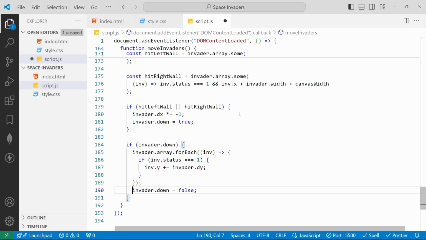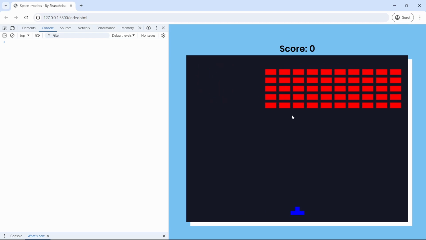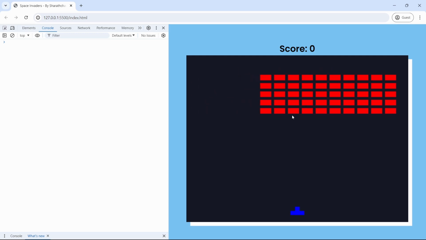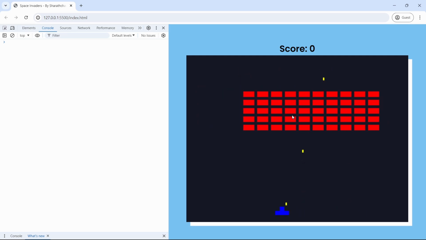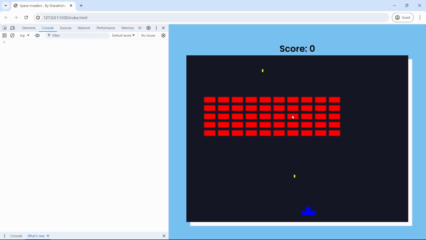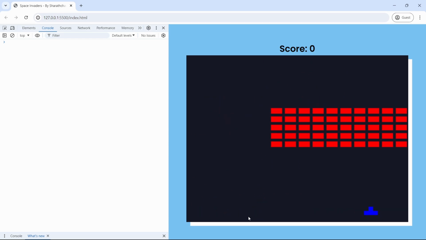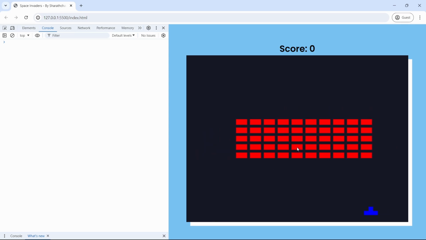So instead of that, I will set it to false. If I go to the browser and hit space, it will hit the right end and get down one step. Again, it will hit the left and go down one step. The same step will process all the time. Now we need to fire, check the collision, and delete the inventors. And once it hits the bottom of the page, we need to show the game over result.